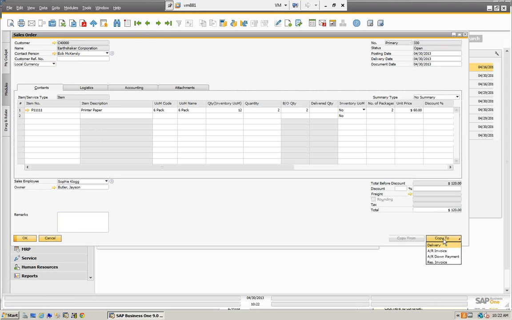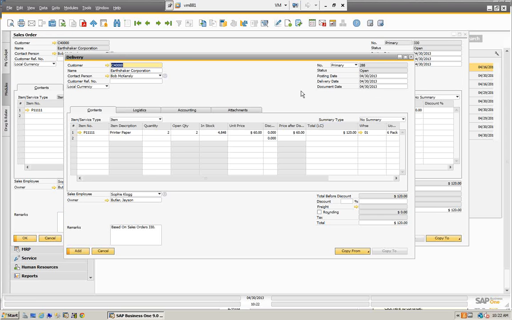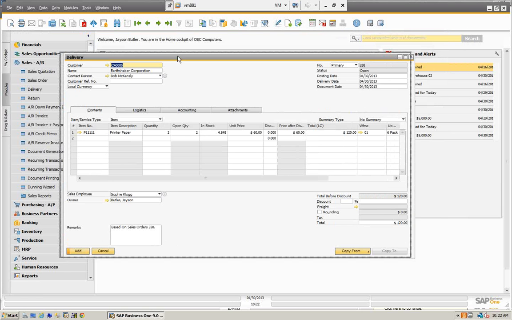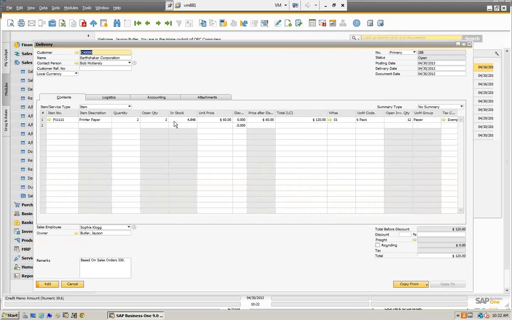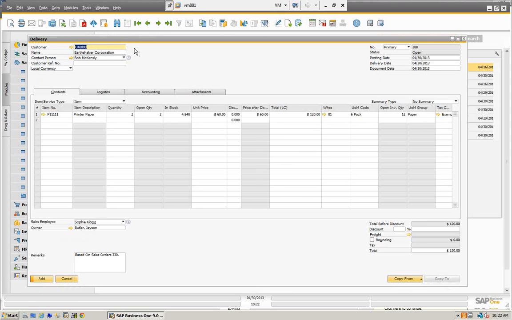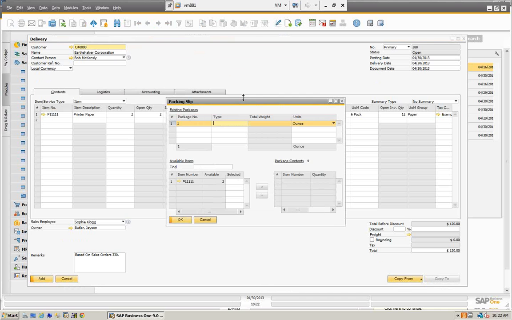And we can now copy, let's copy this to a delivery. And again, you can see the information in the delivery. We have 2, and again, the price, and there's our unit code and everything. There's also a nice functionality that's been added in SAP for this. If you right-click, you can go into the packing slip. Now you can create a packing slip.